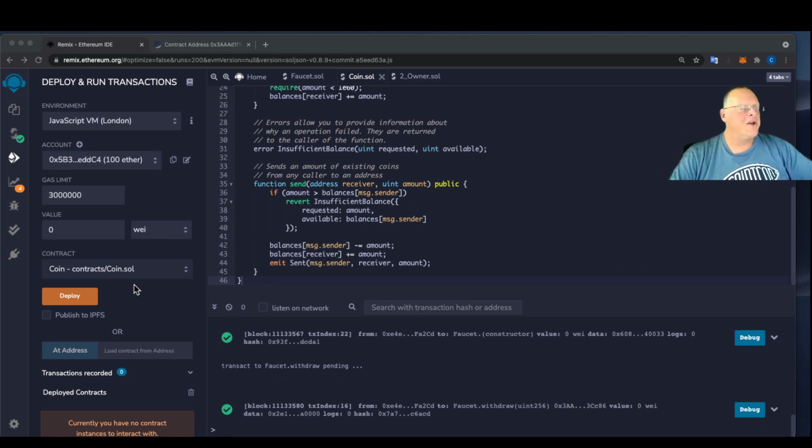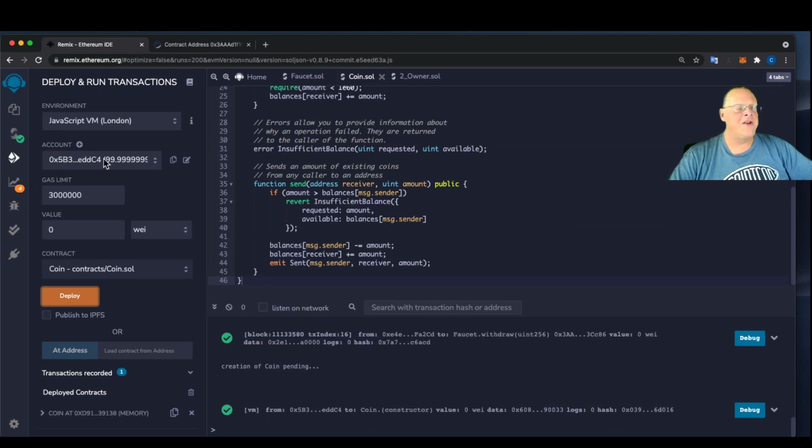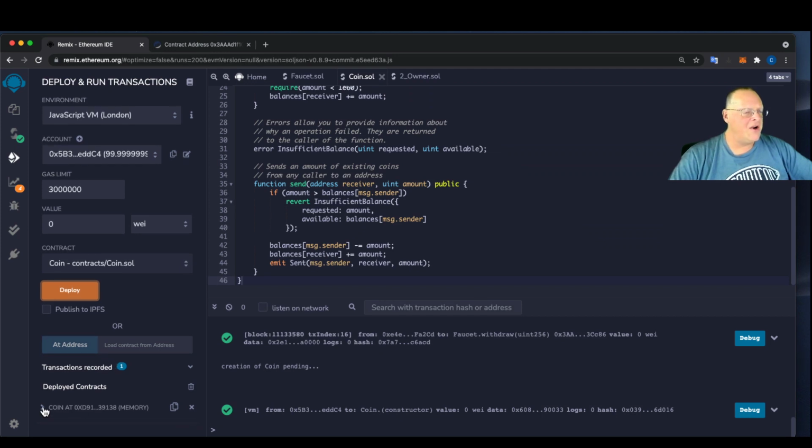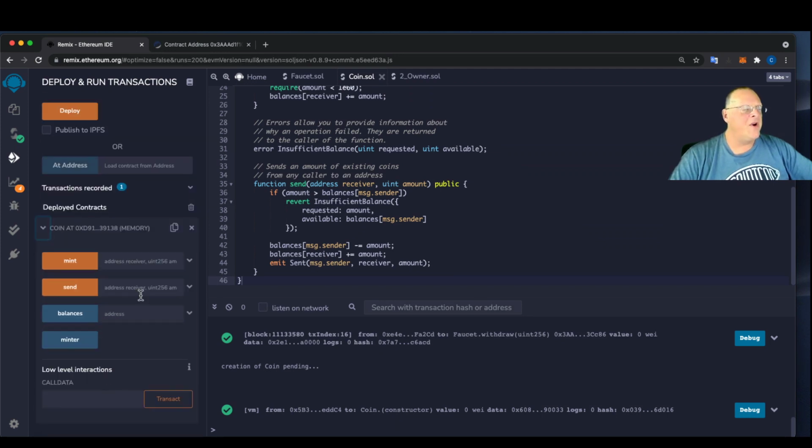All right, so now I can deploy the contract, and that should work fine because you see this one just spent some Ether, from 100 down to 99.999. That's the gas fee, a little fee to do anything. And here are those transactions going by. So I should now see coin down here, and I do. And if you expand it, there are things you can do with your coin.